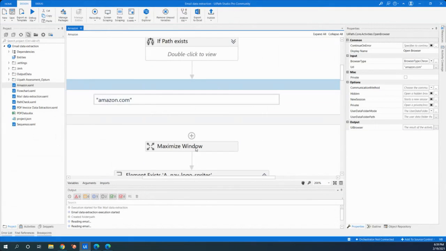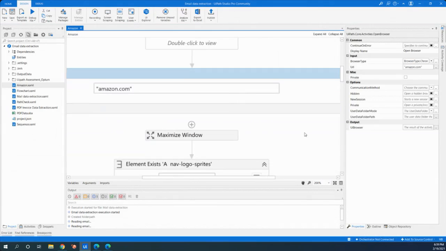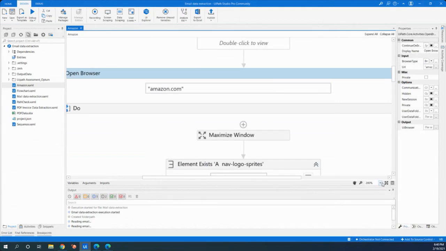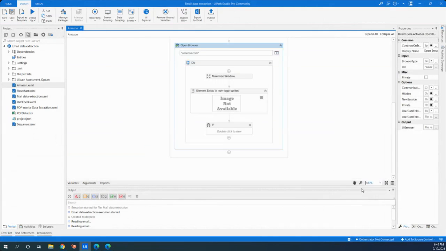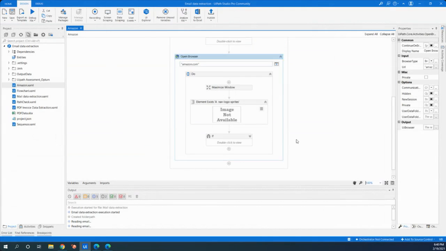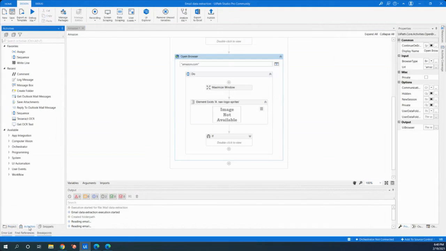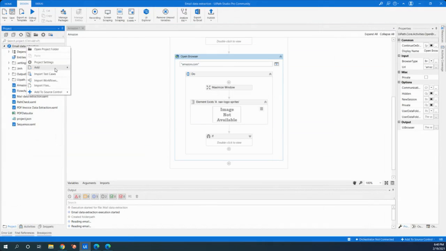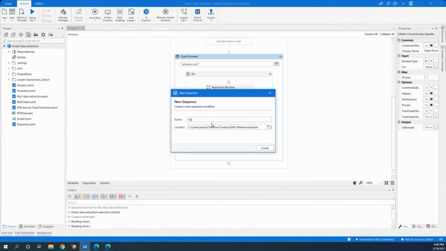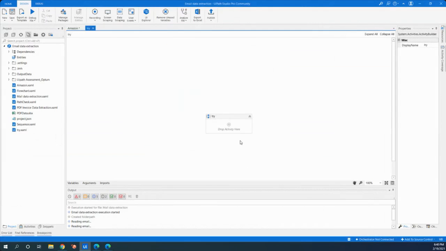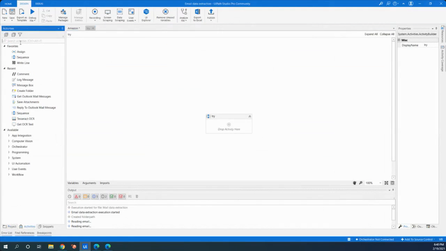Let me adjust the screen so that you should be able to see it in a more detailed way. So what I'm doing here is, the first thing that I'm doing is I'm opening a browser. For opening a browser, I'll create a new file just to explain how this works. So I'll just create a sample file. And for opening a browser, you need to search for a browser activity.